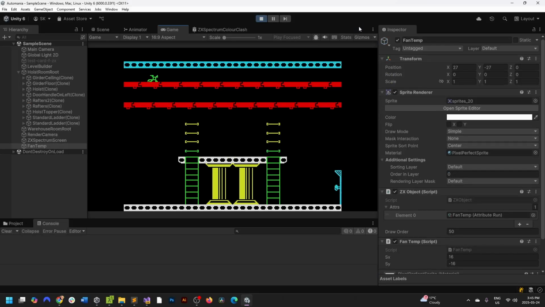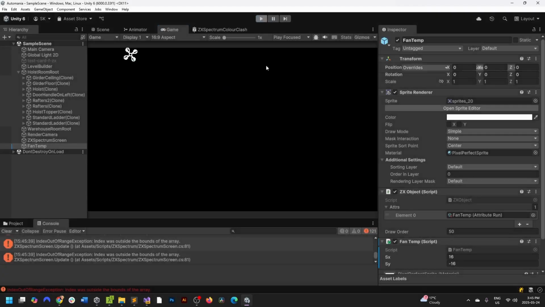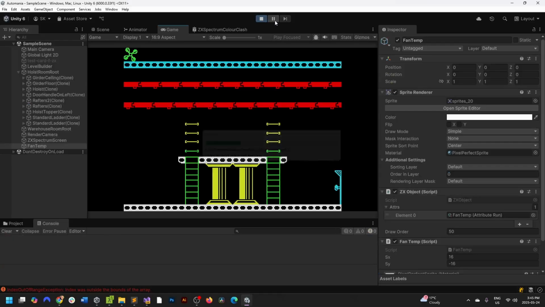Alright, there we go. So it's a little bit slow. So you can see that the bleeding edge there disappears because of that index there. That went a bit weird. Anyway, you get the point. My point is that we now have color clash working on the ZX Spectrum, on our game, which will be a ZX Spectrum game. Let me just get it in here so we can get a nice screenshot of it.